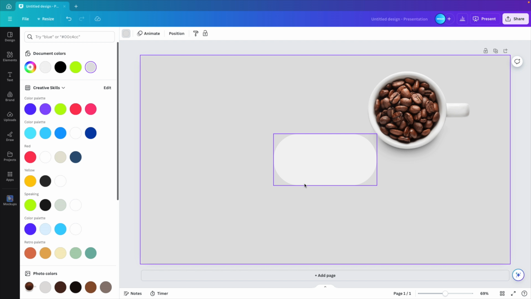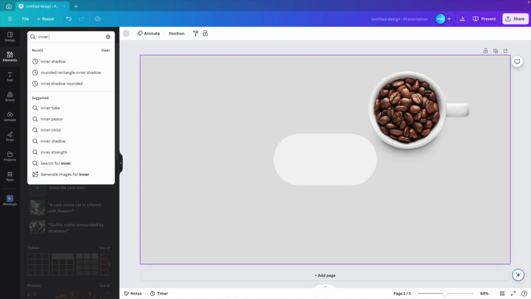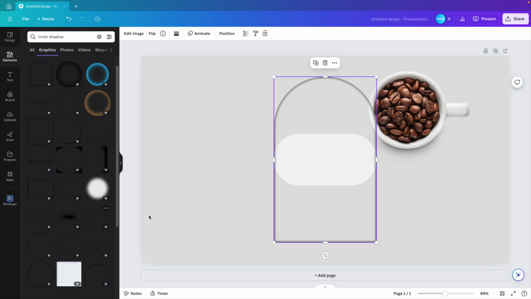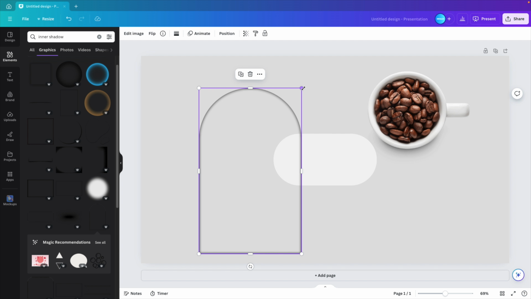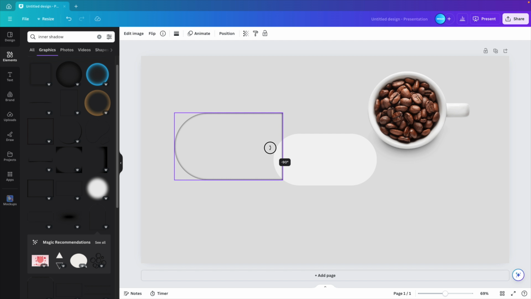Now this just looks like a regular shape on the background, so I want to create some depth in it. That's why I go for the Elements tab again and type in Inner Shadow. And this gives us some options. And now if we scroll down, we can see this half rounded rectangle. It's not ideal, but let's use it. I would wish that Canva has this inner shadow effect, but currently it doesn't.